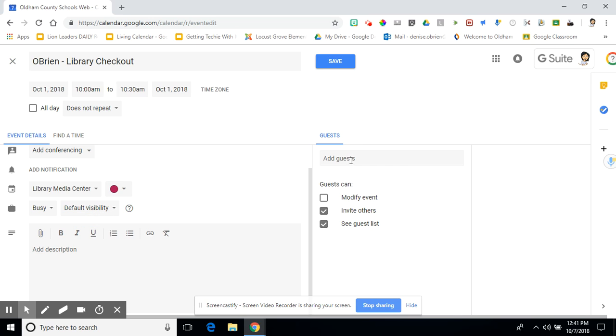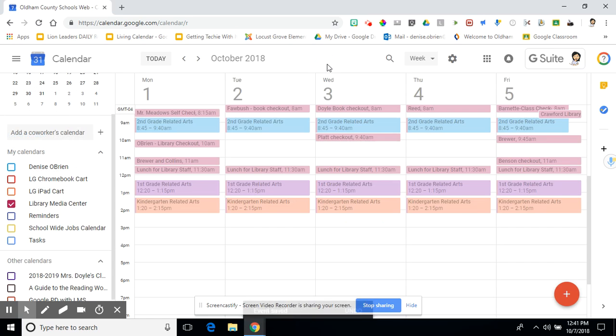And if you're doing an invite where you want other people to be tagged or invited to this event, you can always add guests, and it will send them a reminder or an invite to that session. So once you have filled in all the things that you want, you can hit save, and then you will see your event in there.